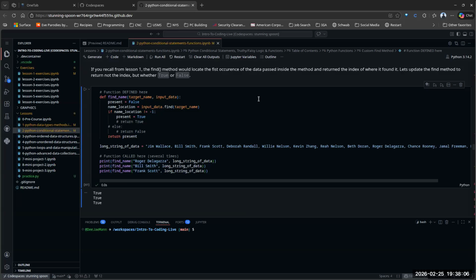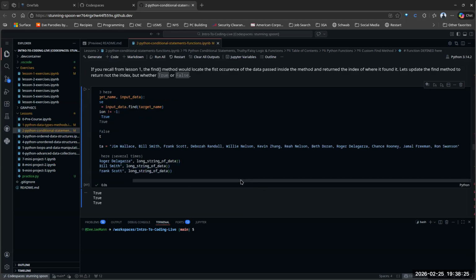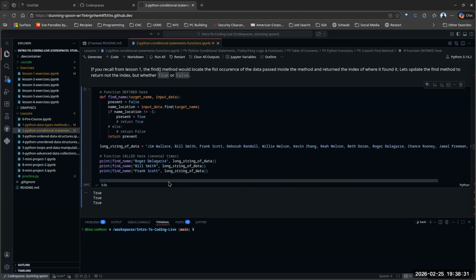One more thing, real quick. I noticed in print find name, you've got, that's obvious, Roger Delgado, but then you've got this long string of data. Why is that? What is that, and why is it there? So this long string of data is our second argument. It's literally a whole bunch of names in there. This is just our test case, but that could easily be a full text file, and you're looking for a name inside there.